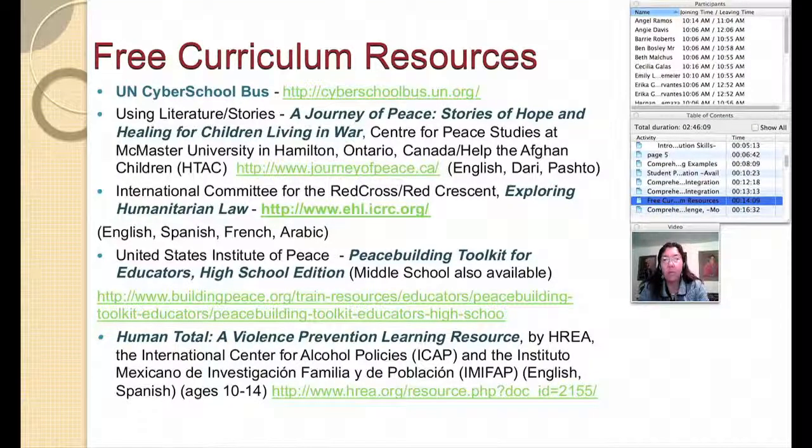Also, the International Committee for the Red Cross. They have the Exploring Humanitarian Law curriculum. All of it's free. Excellent resources that you can integrate into your social studies. It's available in multiple languages, so hopefully you can access that. They also have videos, and they link to curriculum standards. The United States Institute of Peace has a peace building toolkit for educators. There's a high school edition and middle school edition. You can access it from this web link.